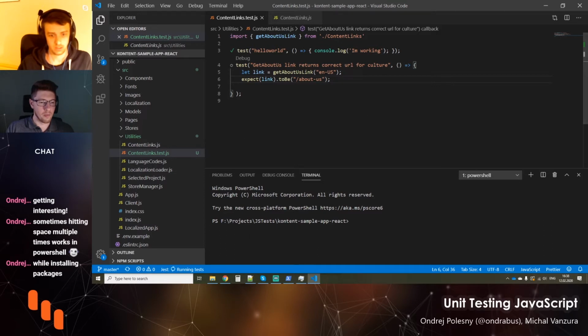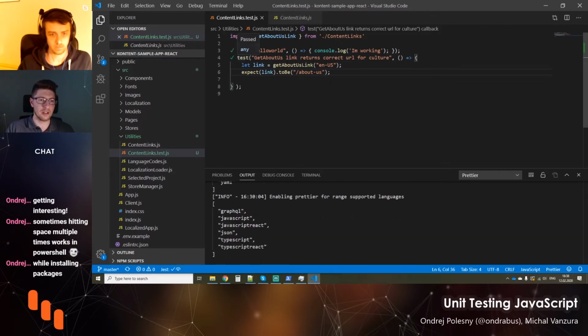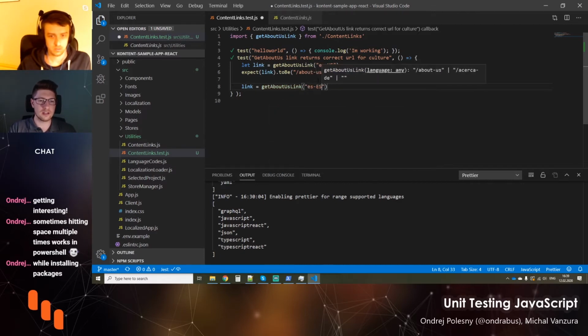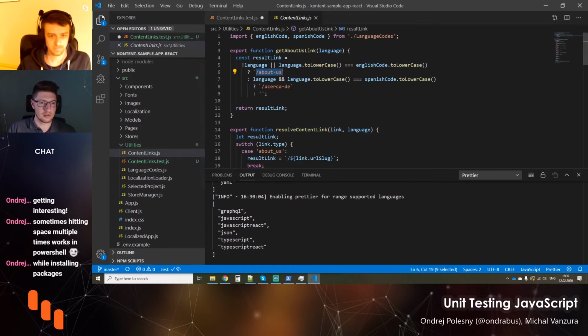Okay. This is gonna take a second, I assume. Yeah. Wow, it's green. Okay. So you wrote your first test. Nice, nice. So do I write the other use cases here as well, or should that be an extra test? I would write it in this test, I think. So I would just call the function again with es and expect that link to be. Wow, I don't speak Spanish. Me neither.